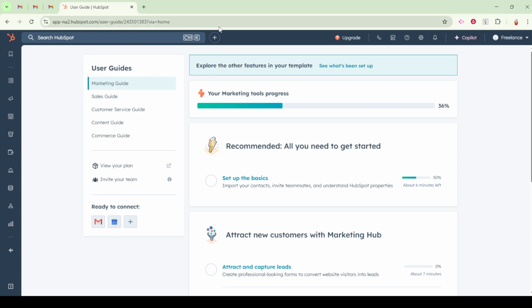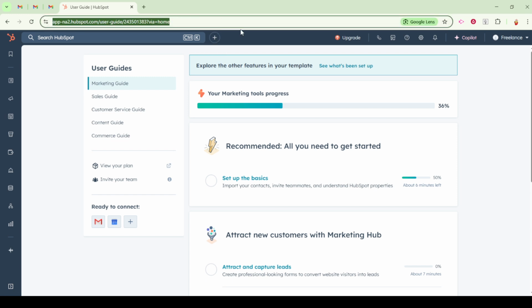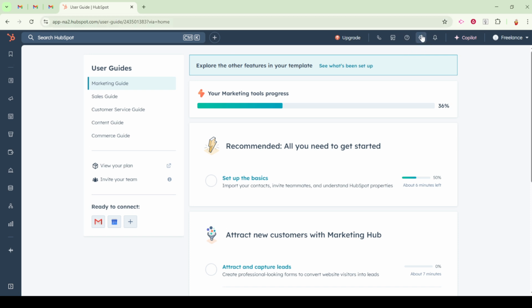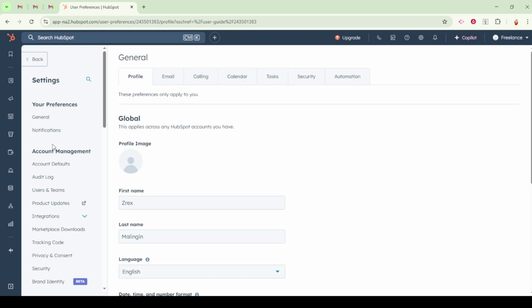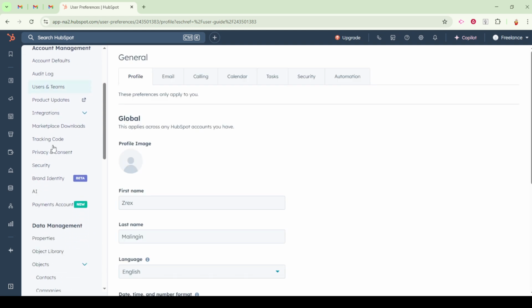Begin by logging into your HubSpot account and locating the settings icon. From there, navigate to Objects, then Deals, and finally, select Pipelines. Here you'll see the Select a Pipeline drop-down menu. This is where you can choose which pipeline you want to customize.